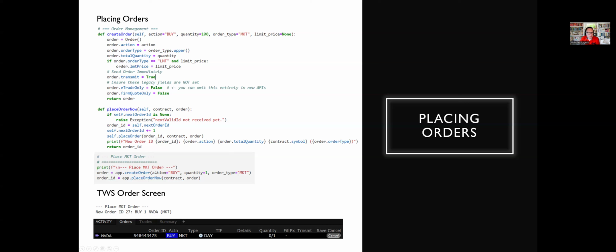So you can see an example of me creating an order down here. I've got app.createOrder, which calls this method. Firstly, I'm saying I want to buy one share at market. I haven't said what the underlying is. That's actually in the contract. And I think the contract in this case was NVIDIA. So when I call the place order now method, it calls the underlying place order method and sends the underlying and the order details to the TWS workstation and to the IB Broker platform.